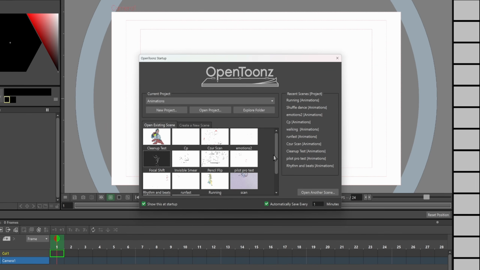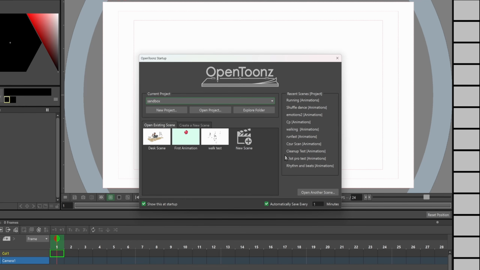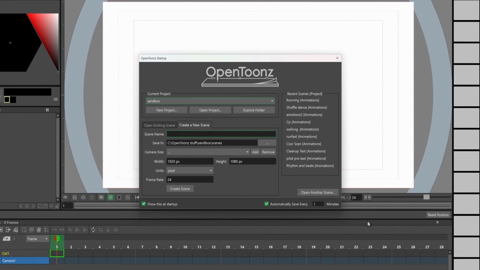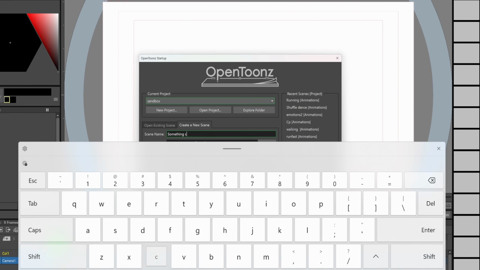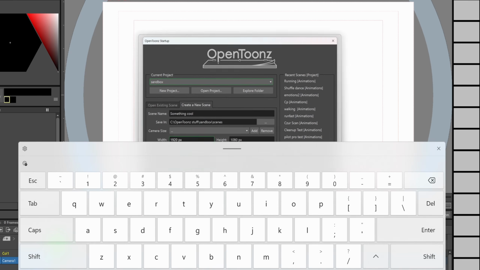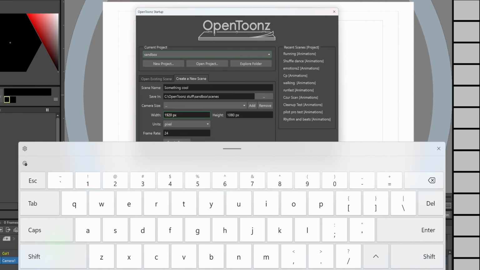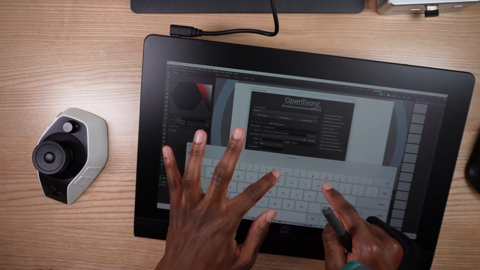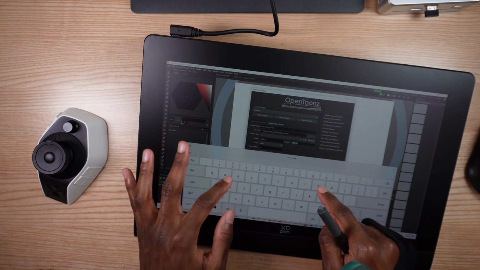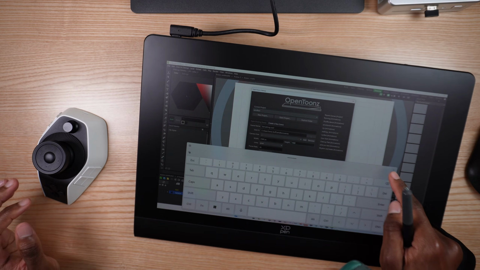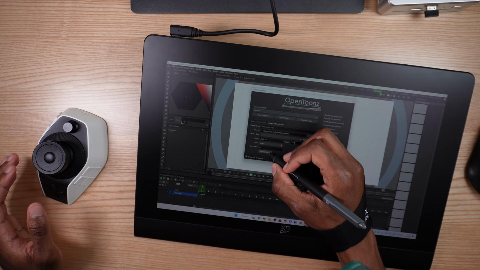If I go to Windows and I go to Startup pop-up, you'll have the Opentoonz start screen. It'll be on the Sandbox project, but let's make something new today by hitting New Scene. So I can name the scene something cool. I'm just gonna increase the resolution a little bit more. 2560 by 1440, that's 2K resolution. Then I'm going to hit Create Scene.